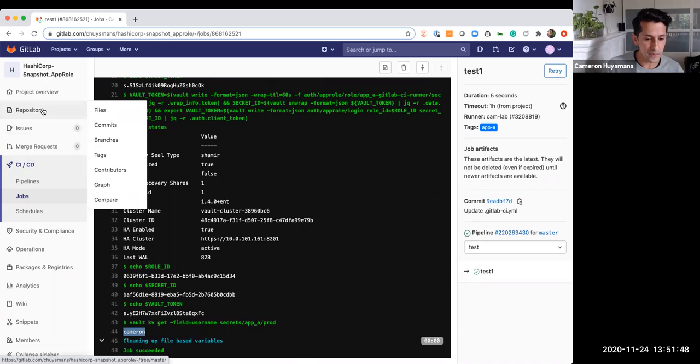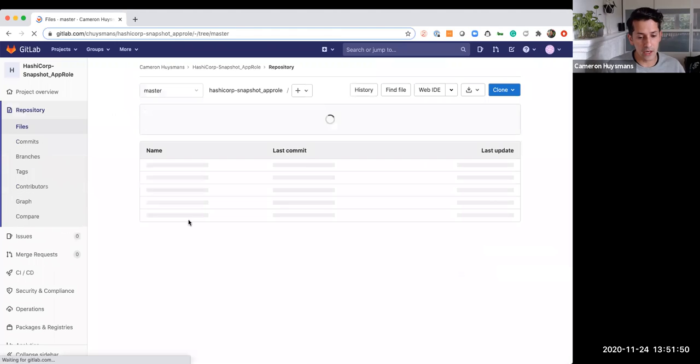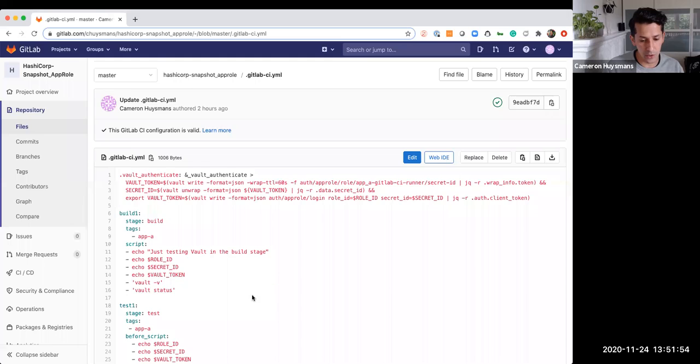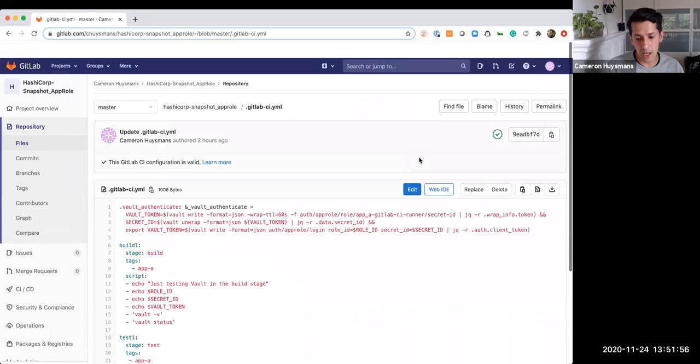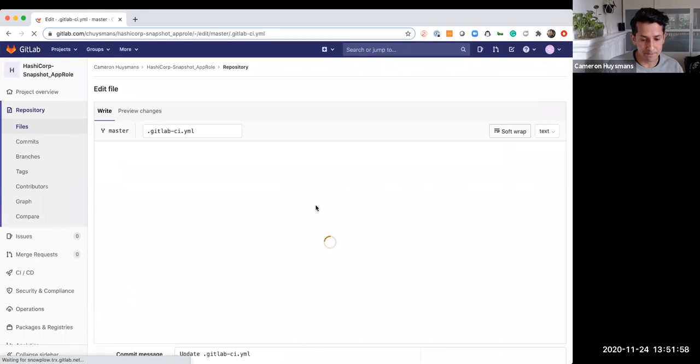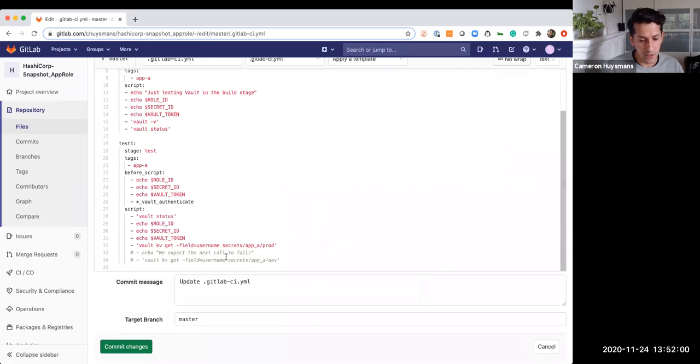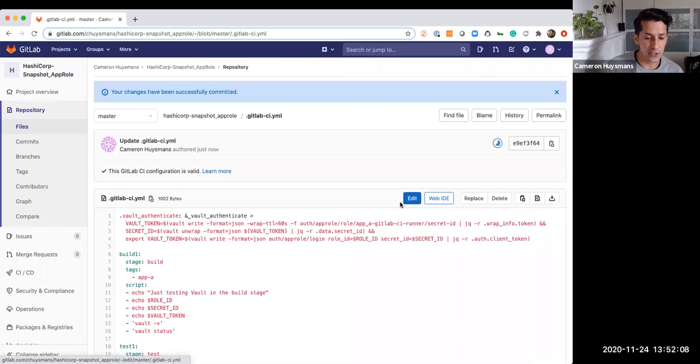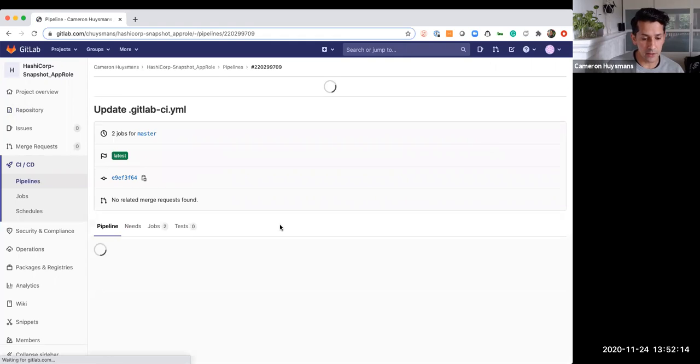Just to show that secret authentication is tightly scoped, I'm going to go ahead and edit my pipeline really quickly. And I'll uncomment a few lines here. These next 2 lines are basically going to try and get a secret from a path that we didn't authorize already via our policy. All right. So let's just have a look at this running.